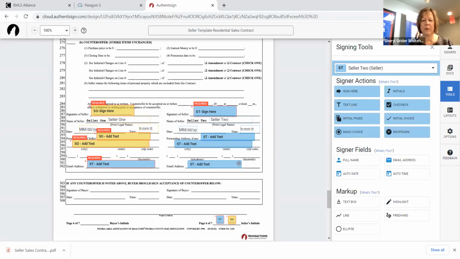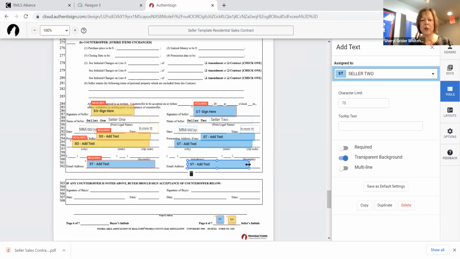And so once you click on the box, you'll have these options over here. Okay. And turn on and off required. So you can see these are required. Anything that has a red on it, those will not be.